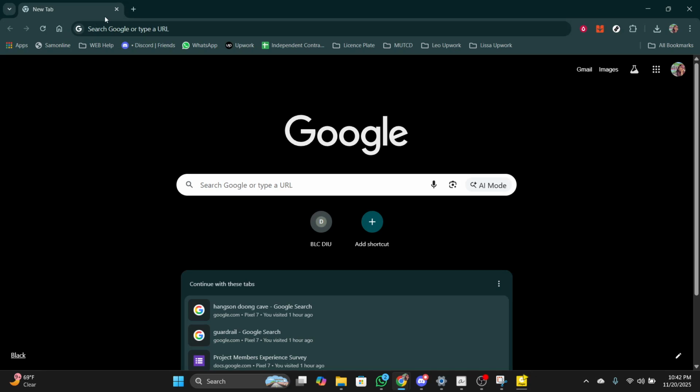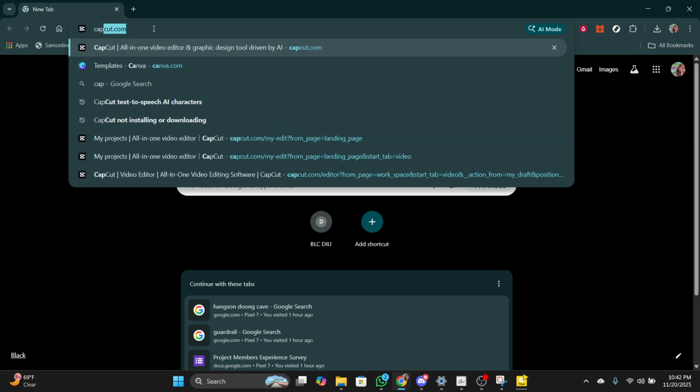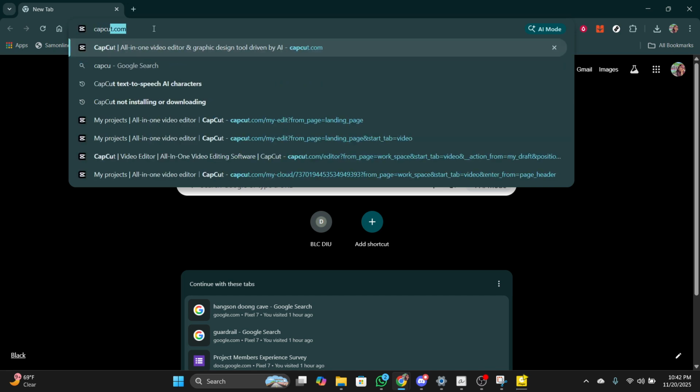In today's video, I'm going to teach you how to add a white flash effect in Capcut. If you've ever wanted that quick, punchy flash that emphasizes a beat, a cut, or a dramatic moment, this is a simple way to do it right inside Capcut's web editor.